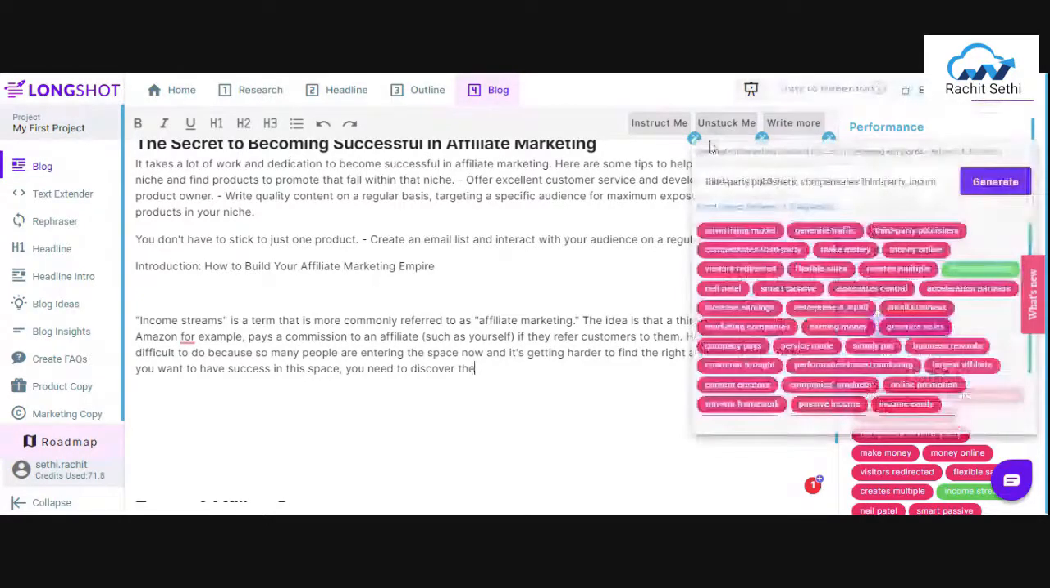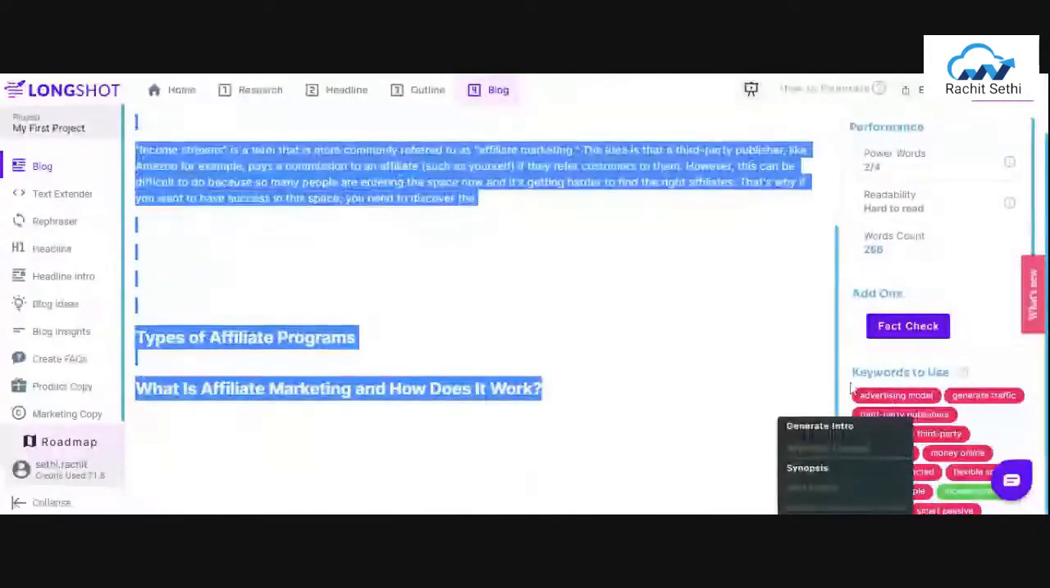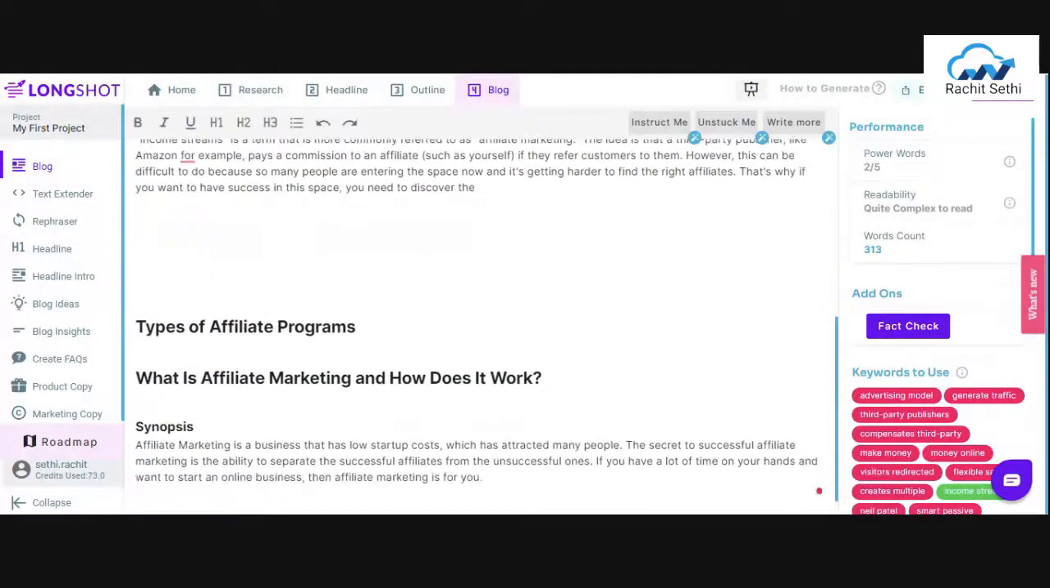And once you're done with your blog, suppose let's take this, select everything, let's select the complete blog. And now I want to generate something very important, which is the synopsis of the blog. I'll just hit synopsis, and as I hit it, the synopsis is ready for me. In this way, you're going to write a powerful SEO optimized blog. Let me stop sharing my screen now. So you're going to write SEO optimized blogs using this amazing tool called Longshot.